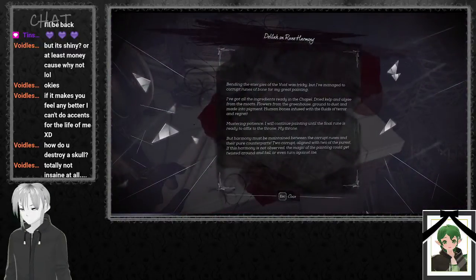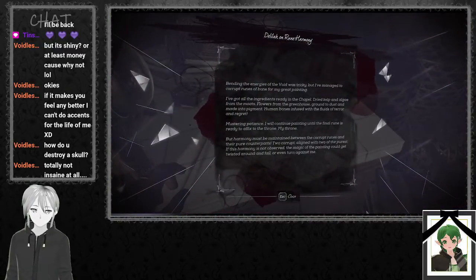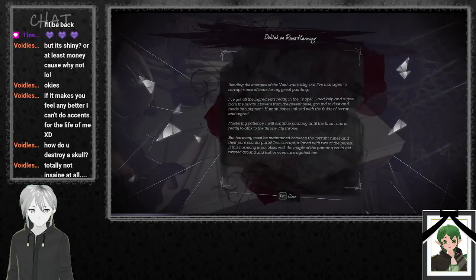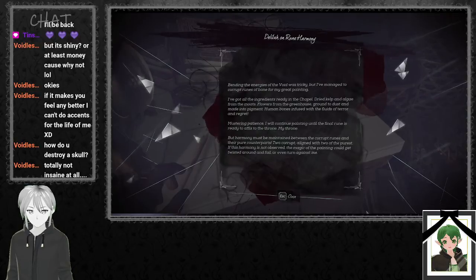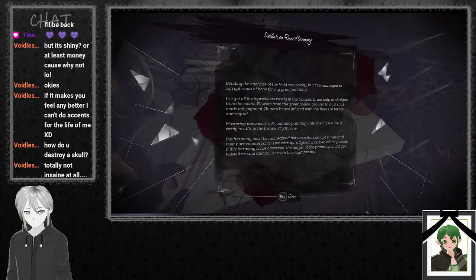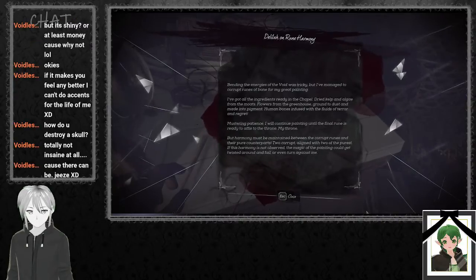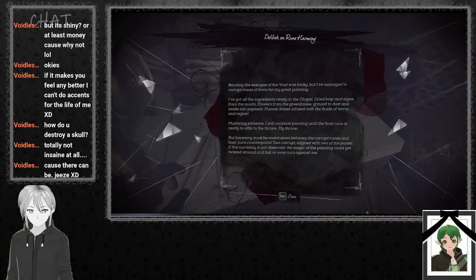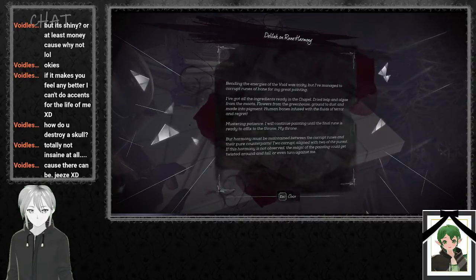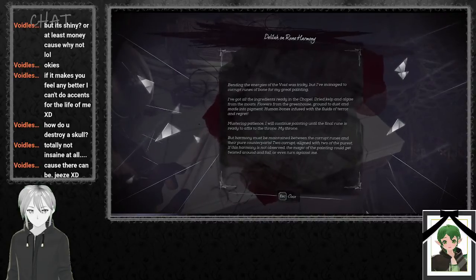Delilah on Rune Harmony. Bending the energies of the void was tricky, but I've managed to corrupt runes of bone for my great painting. I've got all the ingredients ready in the chapel. Dried kelp and algae from the moats, flowers from the greenhouse, ground into dust and made into pigment. Human bones infused with the fluids of terror and regret. Mustering patience, I will continue painting until the final rune is ready to affix to the throne.